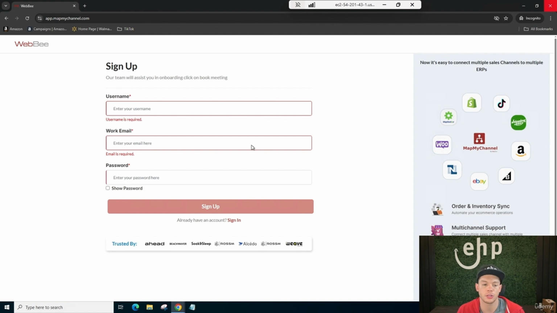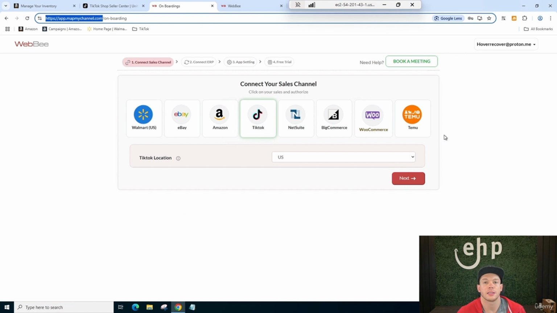Right when you sign up, it's going to make you sign in, and it's going to look something like this. This is where you connect your TikTok to your Amazon account. And if there are any errors, you can see book a meeting right here. You can book a meeting with the owners of this app. I don't get commission. I mean, this is free.